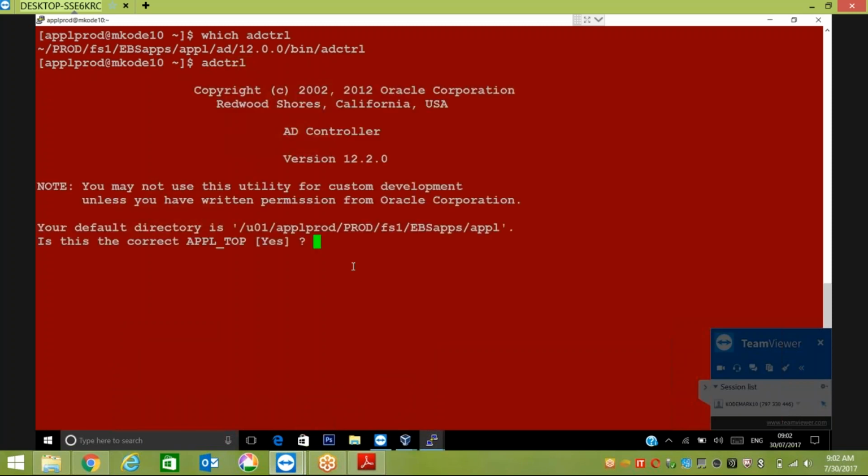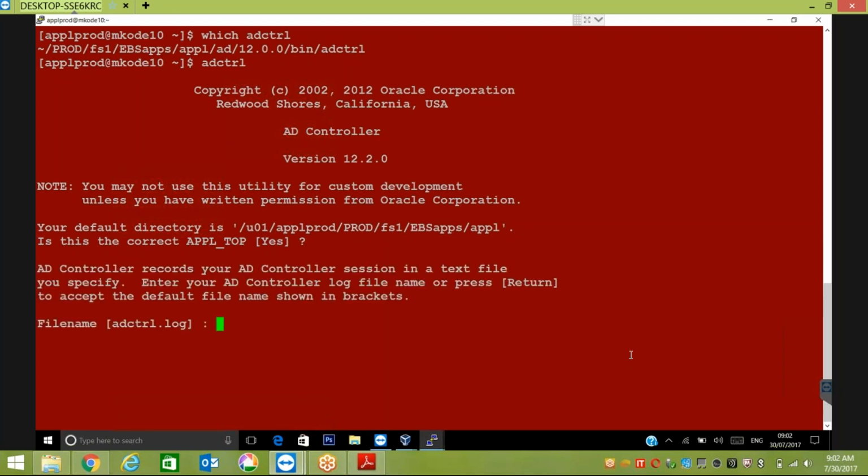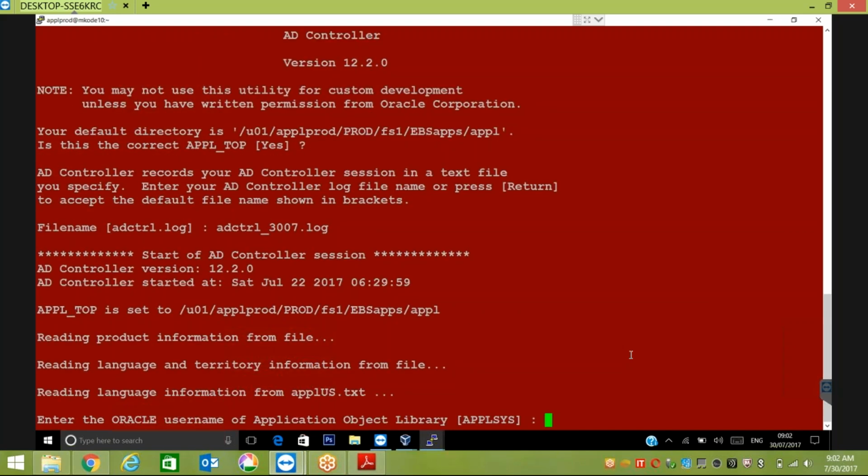ADCTRL. Perfect. So it would be asking whether your default directory, APPL_TOP, is fine or not. You'll say yes. Then the AD controller log file: you can say adctrl_30th07.log. You can give whatever name you want.